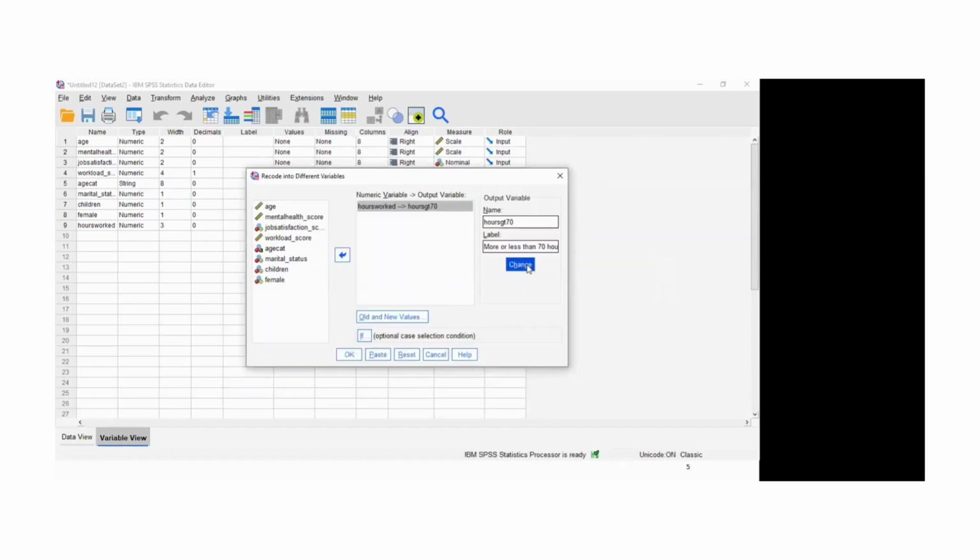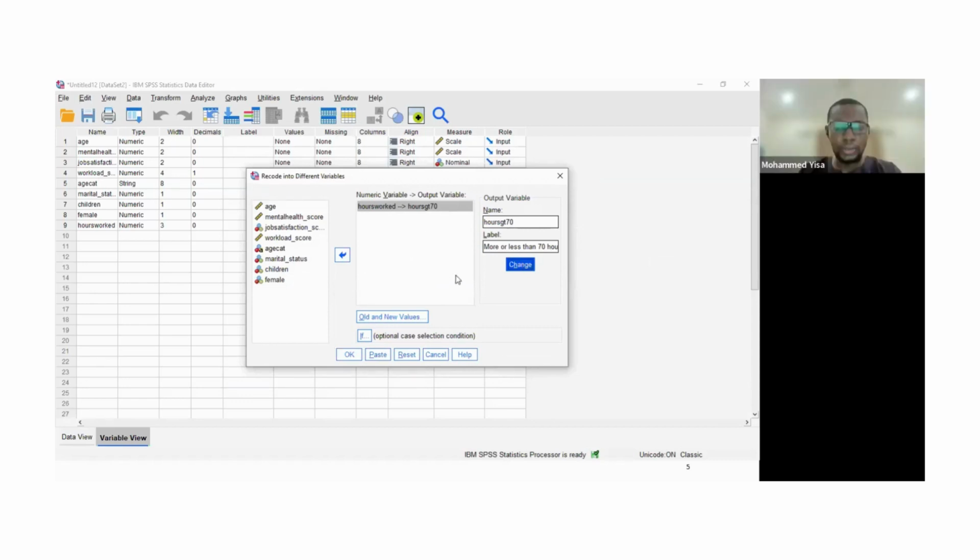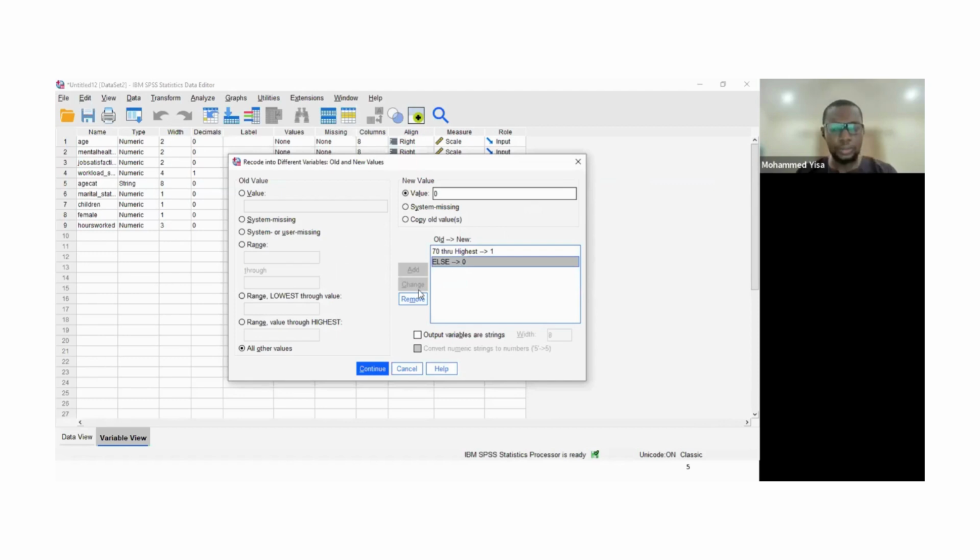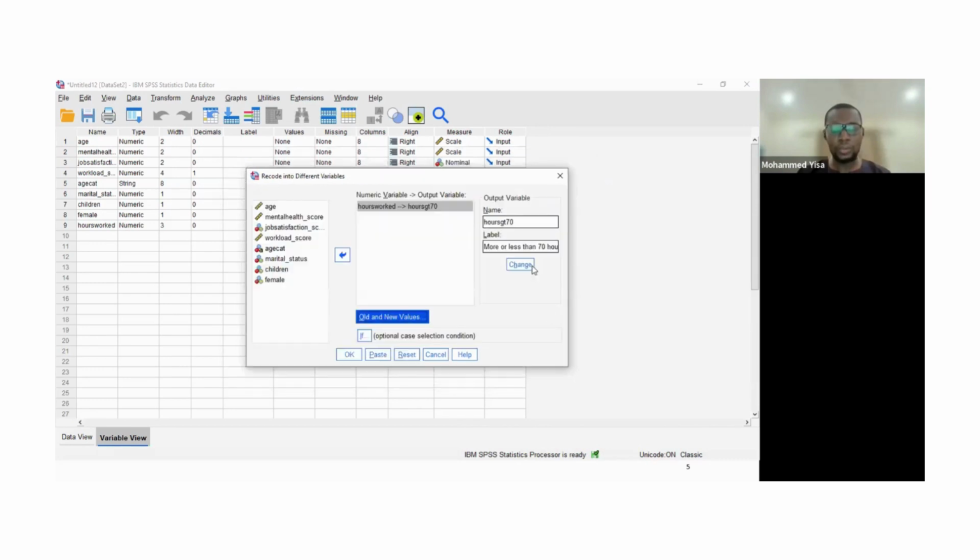Wait, sorry, please, how do you add the else for 0? Okay, so let me remove everything. When you come here, range through highest, that's 70 through up until the highest number that you get, the value is 1, and then you add, and then all other values, you say 0, and then you add that, and then click on continue. And then once you have done that, you click on change, and then you say OK.